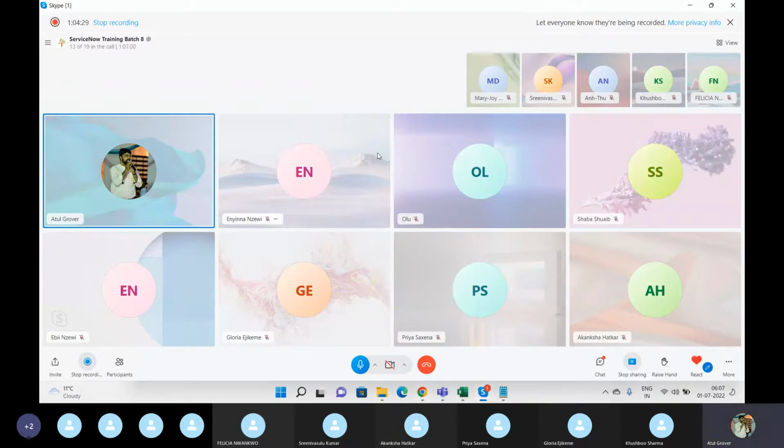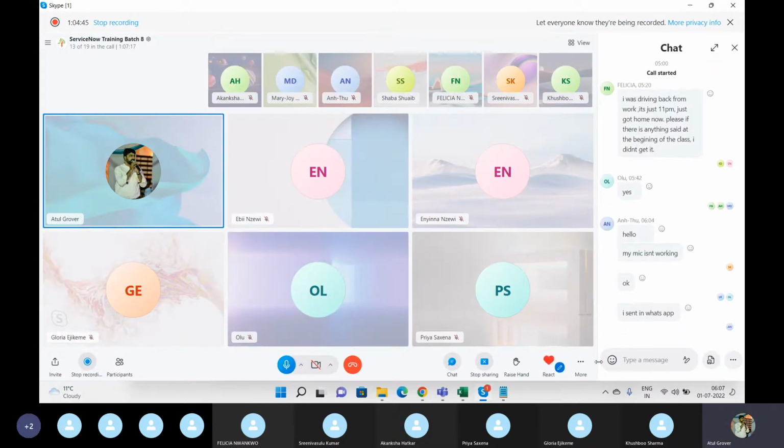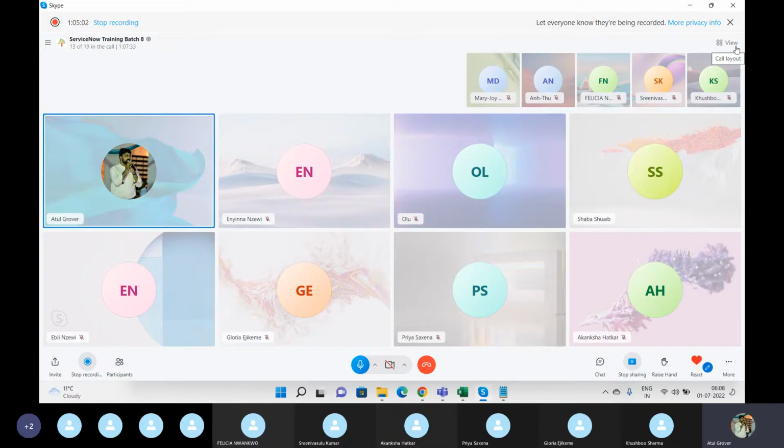Anna, clear everything? Any doubt? Any clarity you need in the question? You just put it on the chat window. Okay, Anna is typing. Good. Yes, Saba, you said you sent it in WhatsApp. Okay, fine. So guys, please check on the WhatsApp, and if anything is required, I'll update on the WhatsApp as well. Okay. Clear everyone till this point? Any doubt? Any question?